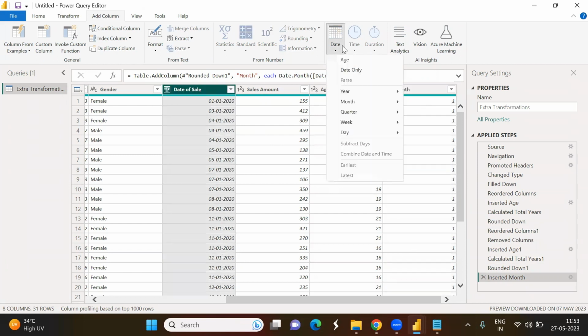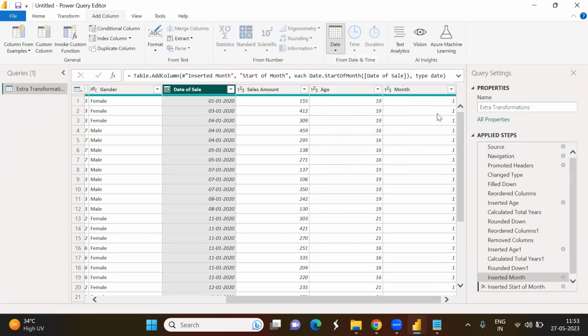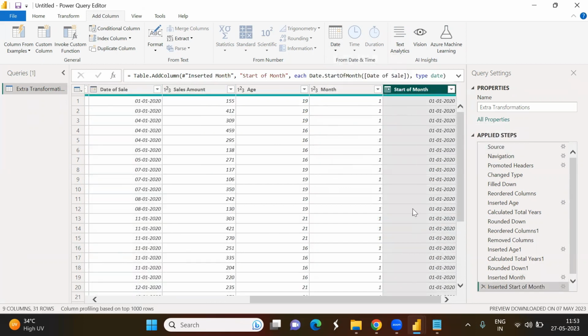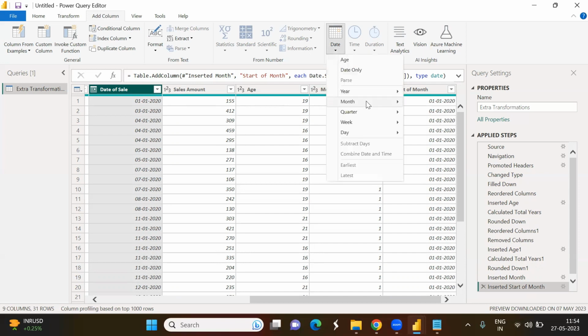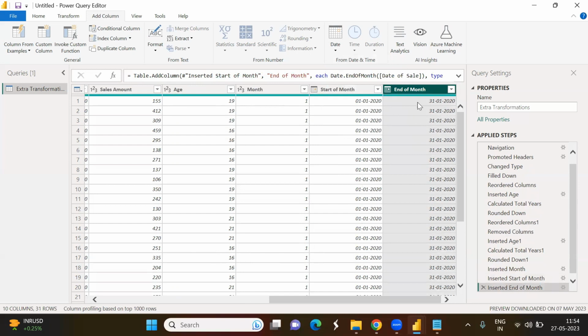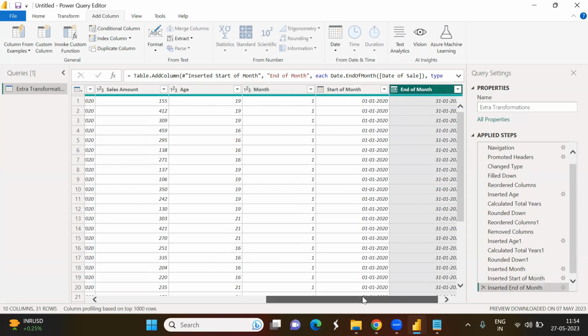Now let us look at the next option under month, that is start of month. So the start of month days will be displayed here, right? And similarly, the end of the month for this January will be displayed, right? So the next option is end of month. So you can see these were the end of month for the January, right?